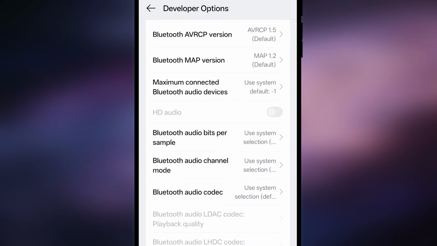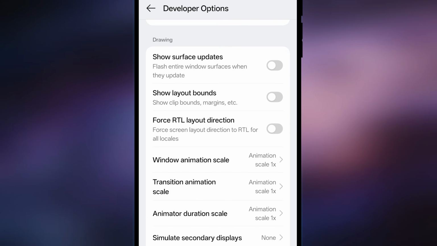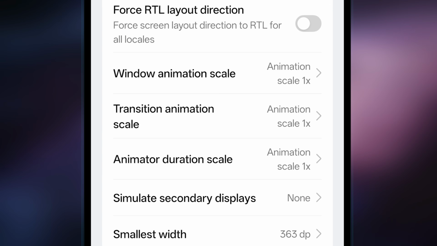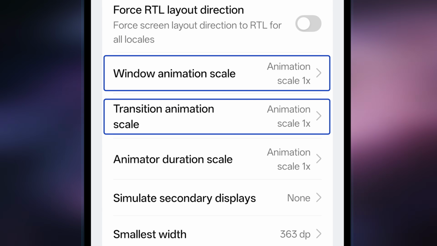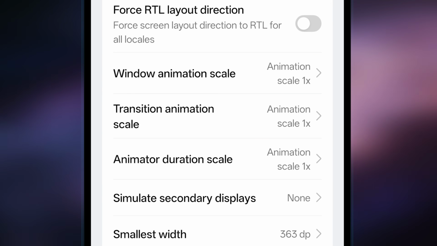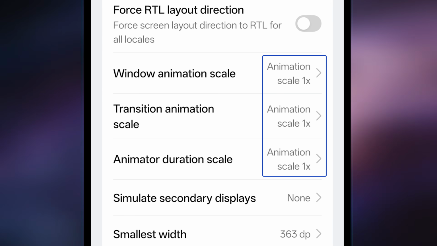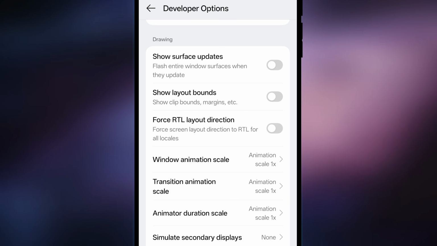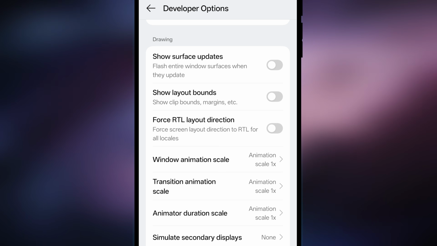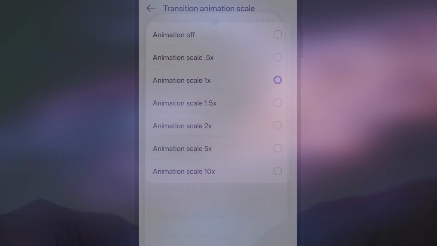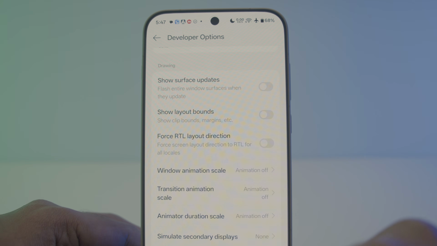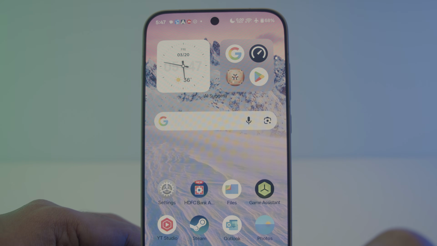Scroll through and the first thing you need to find here is Animation Scale settings. And there must be at least 3 of them: Window Animation Scale, Transition Animation Scale, and Animator Duration Scale. As you can see, all of them are defaulted to 1x speed, and we will have to change them to 0.5x. So go to each of these options and set them to 0.5x. You can disable them entirely if you want. I don't recommend it unless pure performance is your only priority.